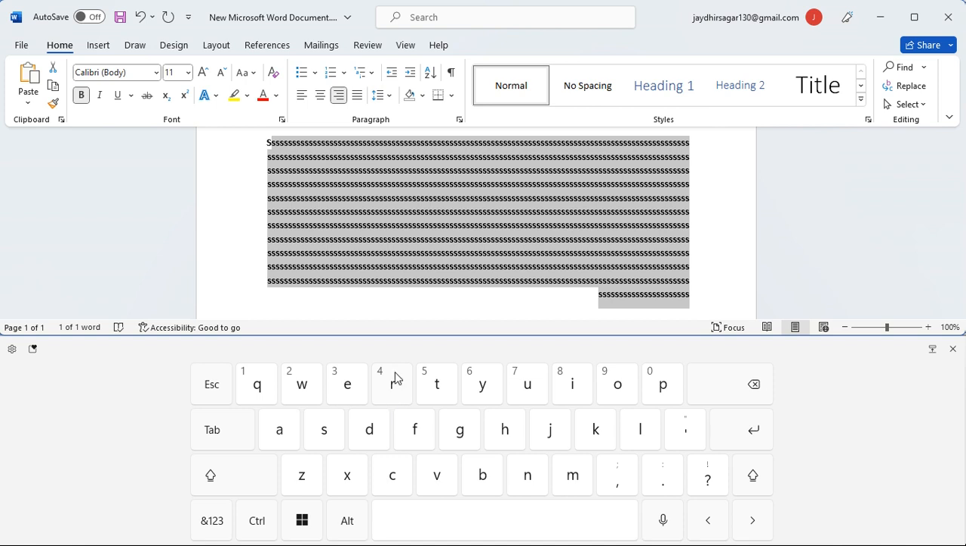Control R is for the right side. The document has come to the right side. See here, the small words are over here at the right side. And for Control L, we are seeing this document on the left side. This is the left side and this is the right.